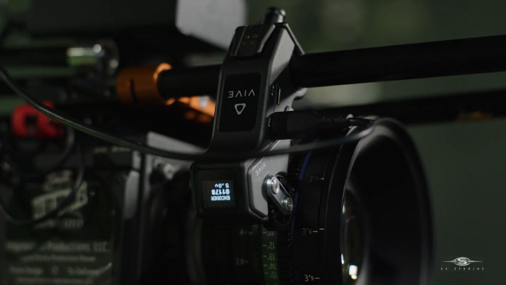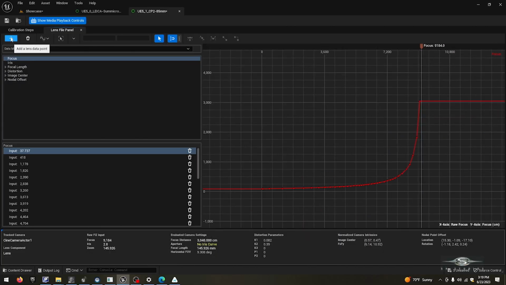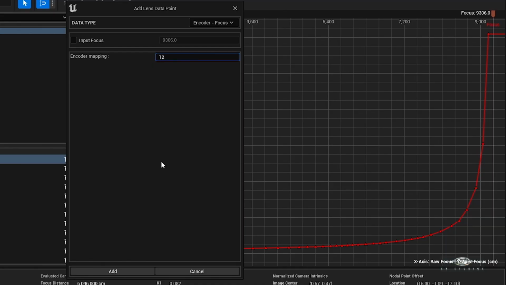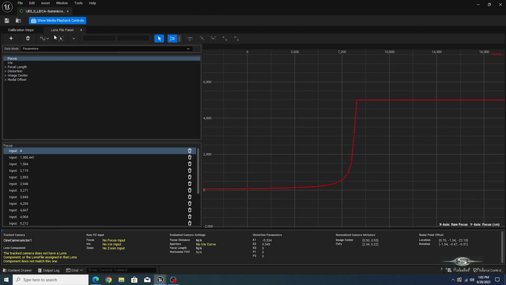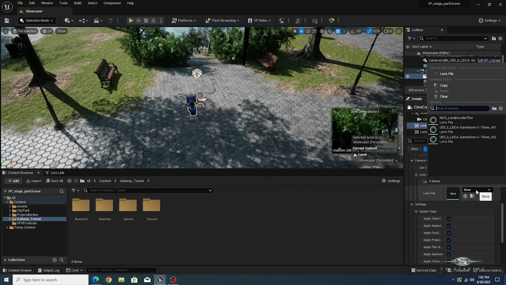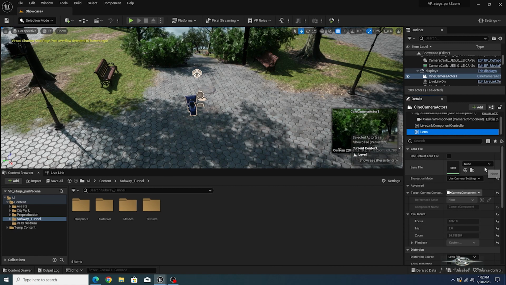On and on, we repeat the process by stopping at each marked focus distance on the lens and adding that distance to the plugin in Unreal. When we reach infinity, we just enter a large value or basically double our second to last input. That seems to work pretty good. Save the profile and add it to both the Live Link component controller for tracking and the controller for the lens.